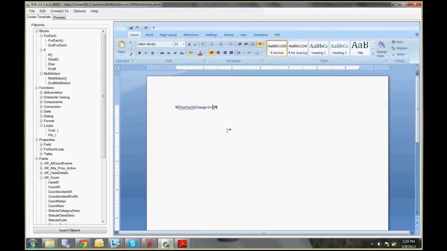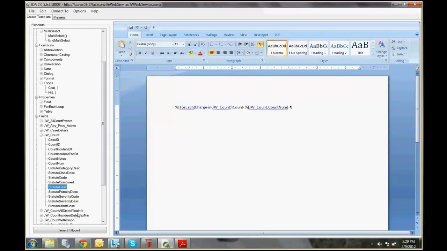For each charge, in. And then you have to say what fill points you want this to loop through. And this one, for this instance, is going to be JW underscore count. I like to do title case just to make sure that it looks good. And then you can decide. So I want count, and then I want the count number. And notice how I just typed in count. And then after that, I want the statute description. Actually, we'll do statute combined.